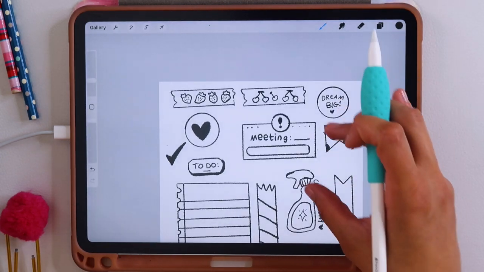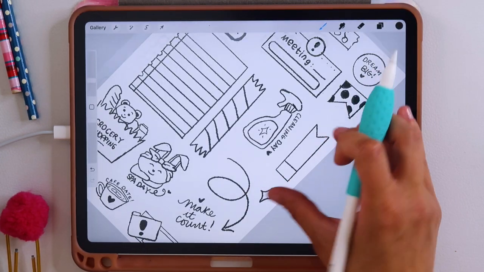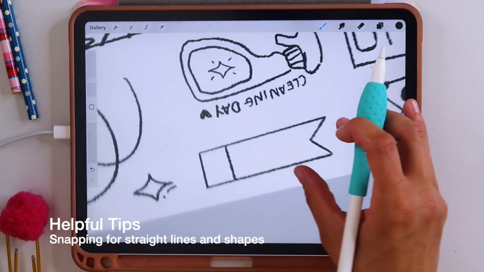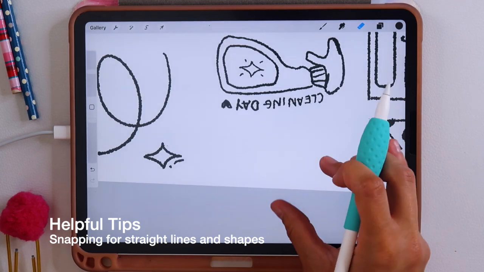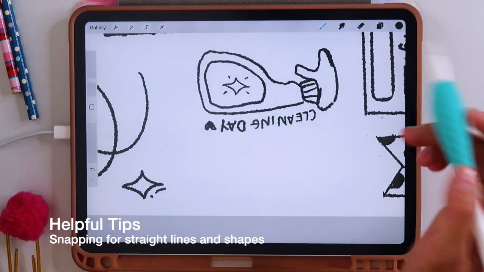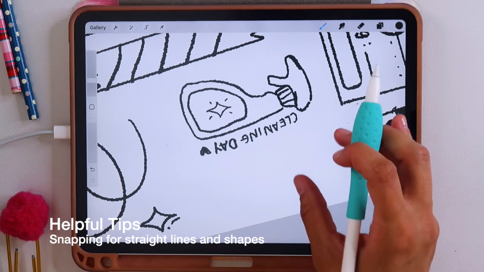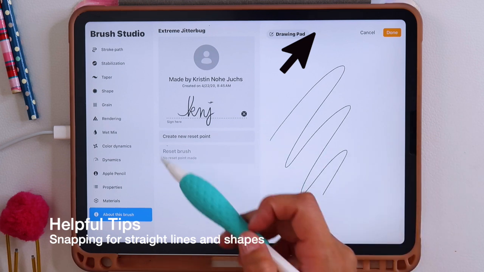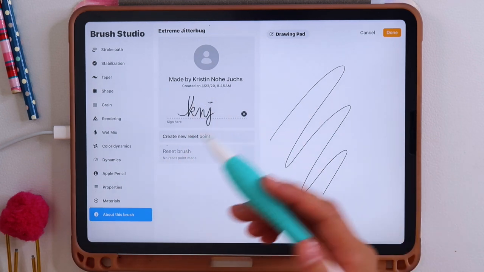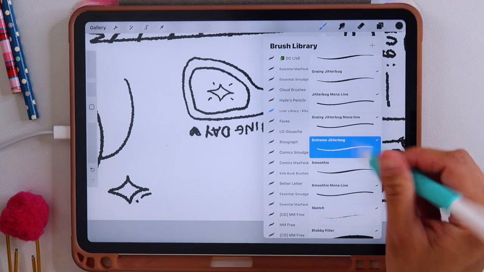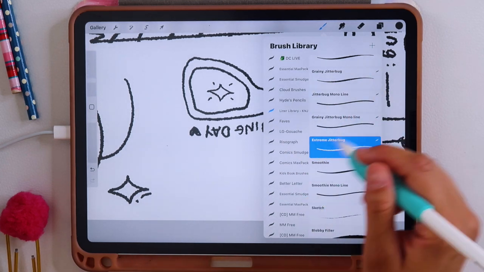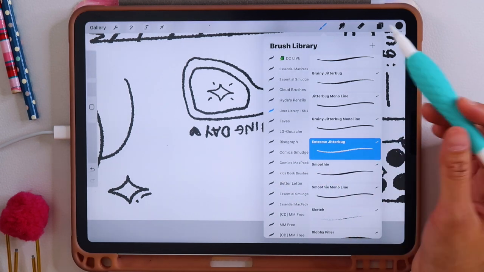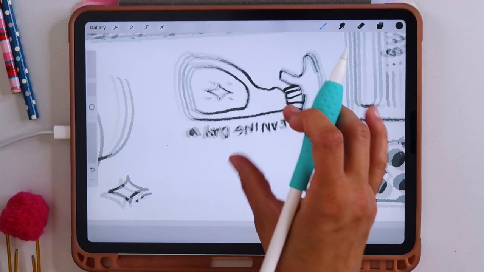Another tip I wanted to highlight as we're creating is it's actually quite simple to create straight lines and perfect shapes. So for example, I have a tendency to draw lopsided and my hand shakes. So I utilize the snapping functions on Procreate often. So I'm going to select my brush. I'm using a brush set by Kristen Nojux, and she has these beautiful jitterbug and nice grainy monoline sketchy pencils that I like. So I'm using her extreme jitterbug, which gives me this blobby inky feel.